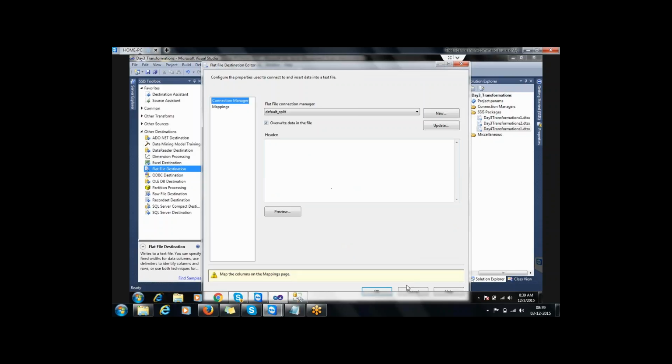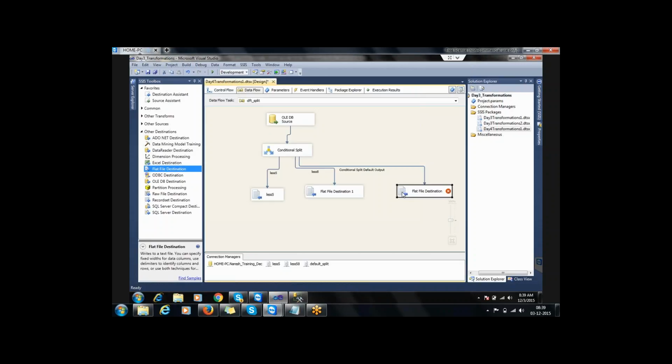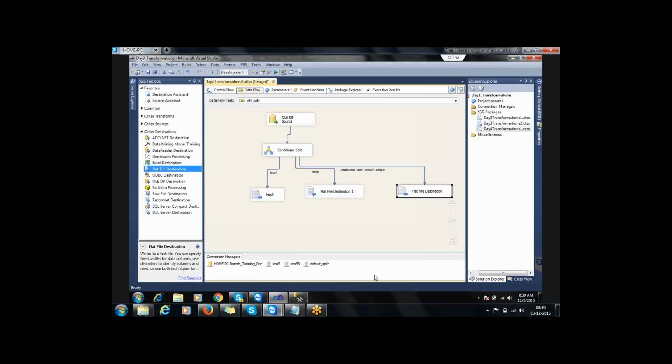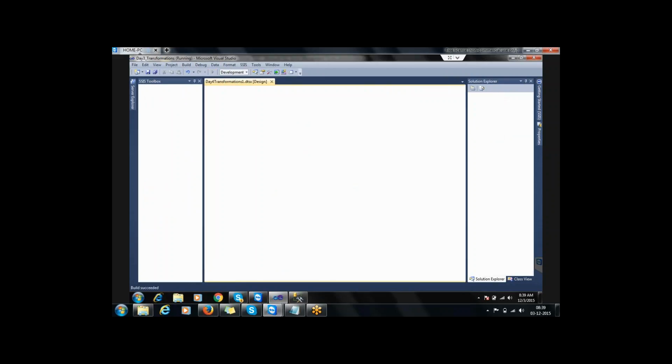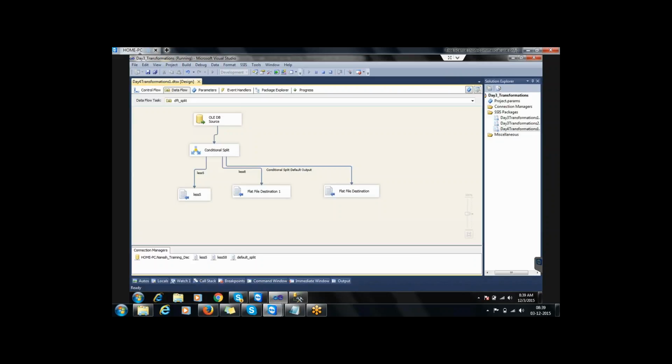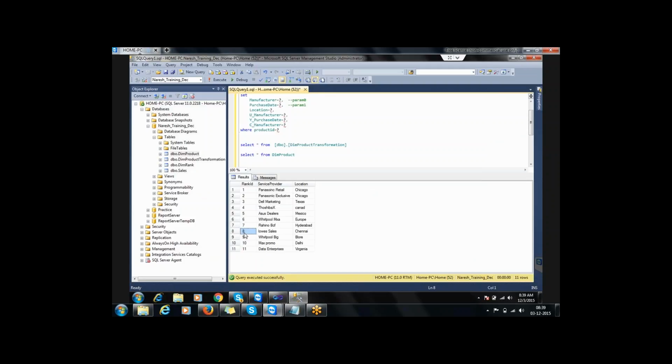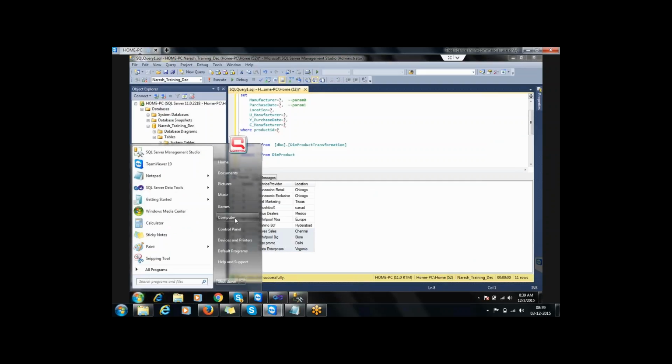See, I didn't go to the mappings tab, that's why it's still showing that. Once you go to that view, you have to do the columns and then okay. I'm executing this package. Now 4 rows, 3 rows, and 4 rows. The remaining 4 rows should go to the default output.